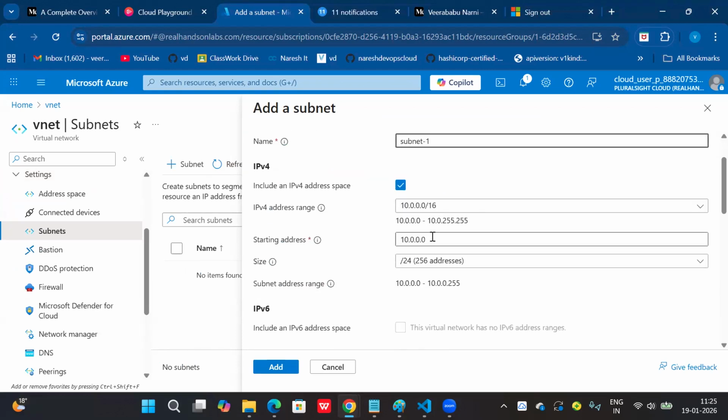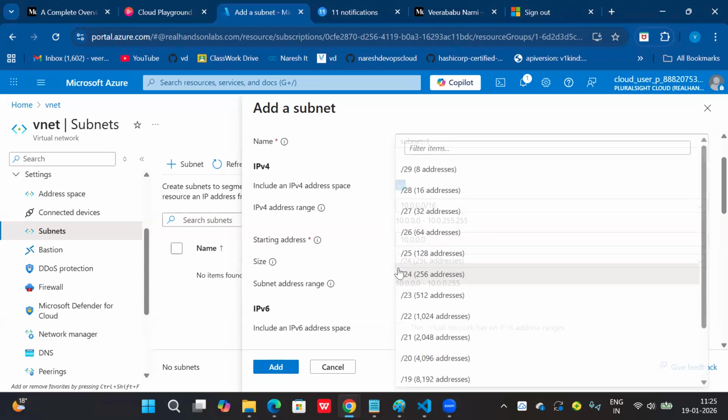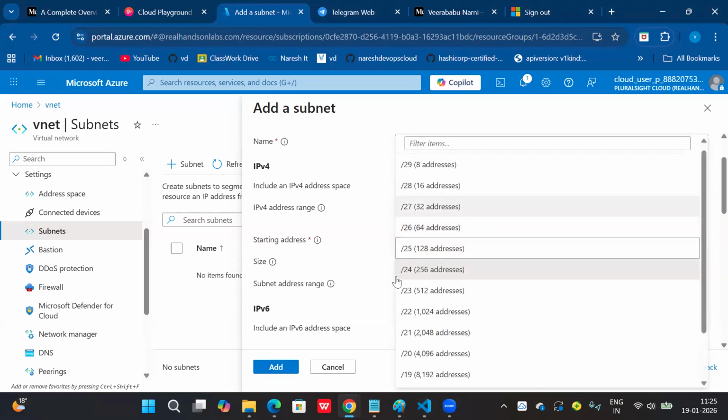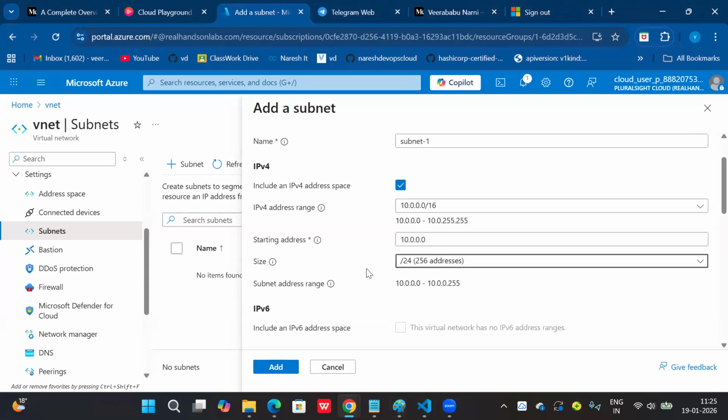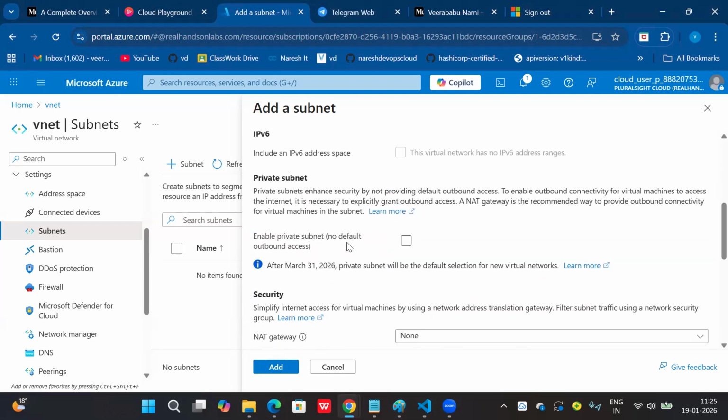Take a /24 netmask value, what we have already chosen in AWS, right? /24, 1.24, 2.24. Like this, it is giving some recommendations. You can take any one. If you are okay with /24, you can take it. Otherwise, if you want to change, you can change also. And this is very important, guys.